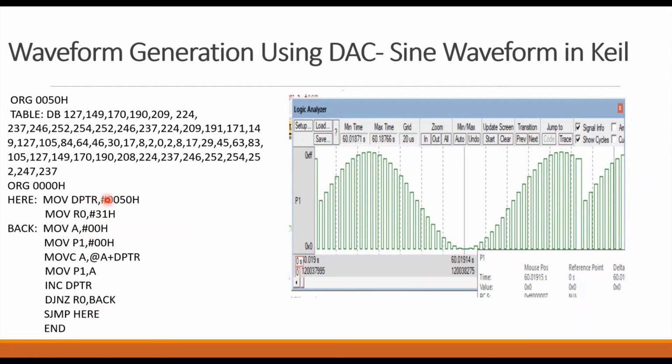Okay, see, this forms your generalized program for generation of a waveform. Suppose you have those voltage values, all you have to do is change the values in this table and accordingly change the size of this counter register. That's it. Then you can obtain the desired waveform.